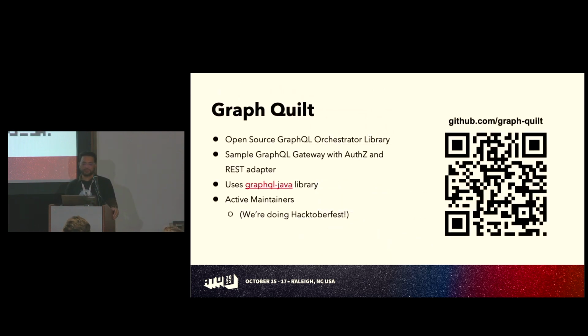Now, you can find this project under the graph-quilt org. It's an Intuit open source. There is a sample gateway which has everything in one. It has the authorization library, orchestrator library, and the adapter library. It all uses the open source GraphQL Java library, which is very popular, and all GraphQL Java services use this library behind the scenes. Whatever wrapper you use, it uses that same library. We are actively maintaining this and participating in Hacktoberfest. Lucy can talk more about Hacktoberfest.